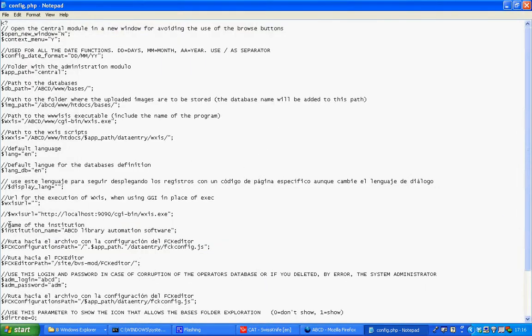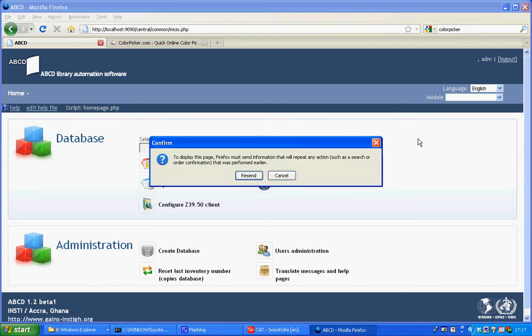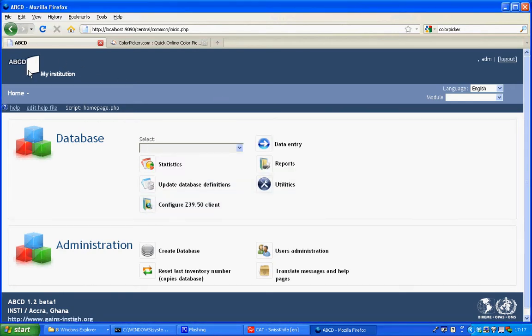In this file, there's the name of the institution. We will change this name to My Institution. We'll save this file and we close it. When we go to the interface and we do a refresh by pressing F5, we will see that this text has changed.